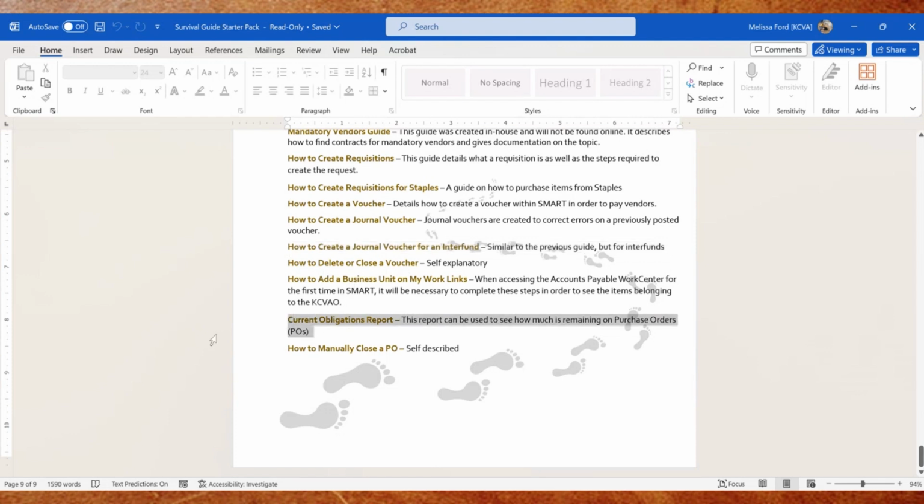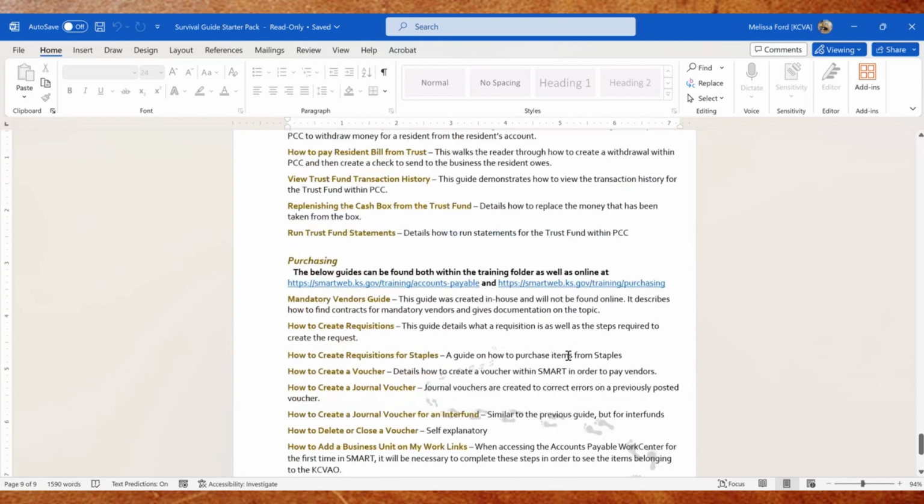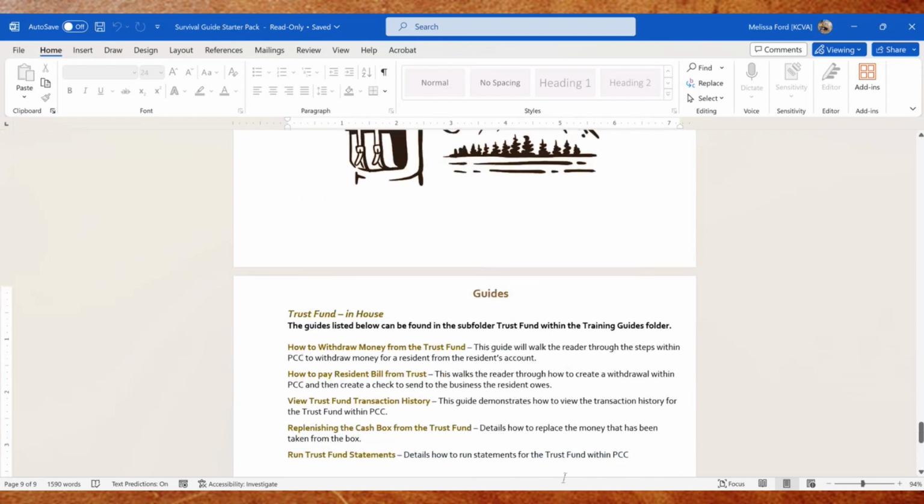That one is super handy for wanting to see which POs are still open and for knowing exactly how much you have out there on encumbrances. It's one of them that I will use every single month when I'm creating those financial reports that get sent out. And then how to close a PO manually has come in handy quite a bit in the past as well. And then the other folders within the guide just go through with that detail.